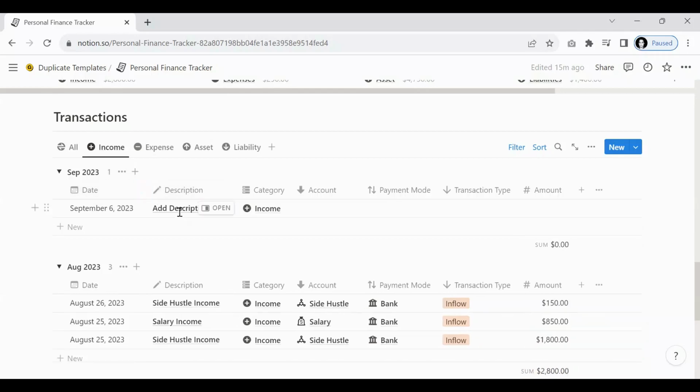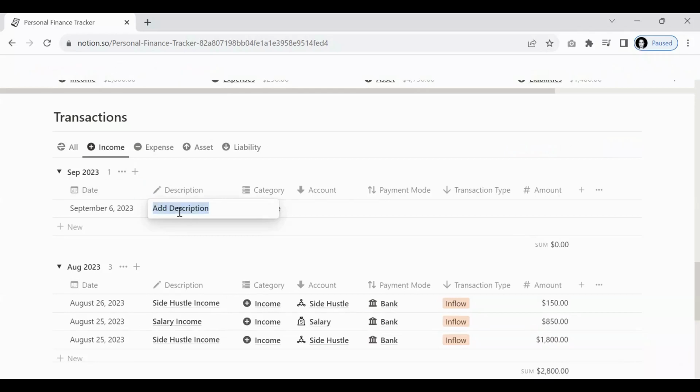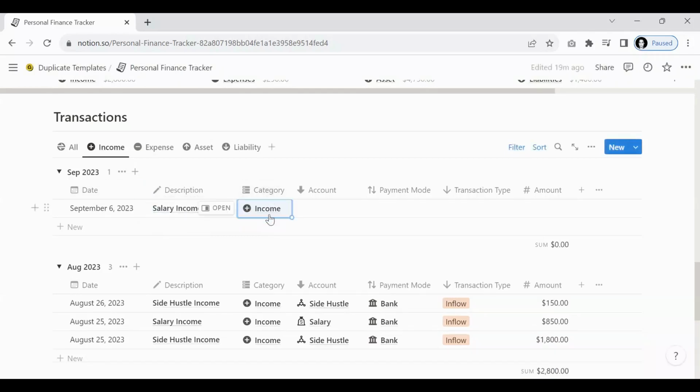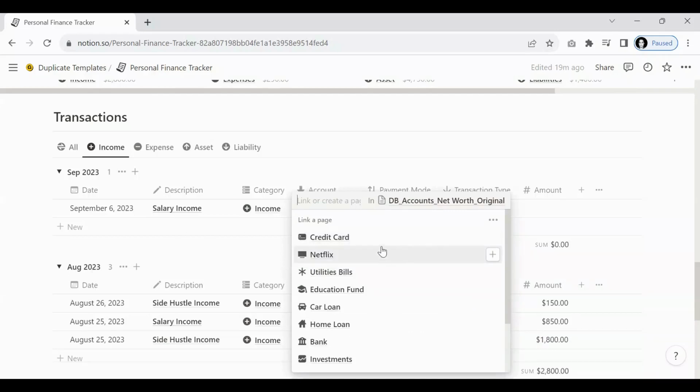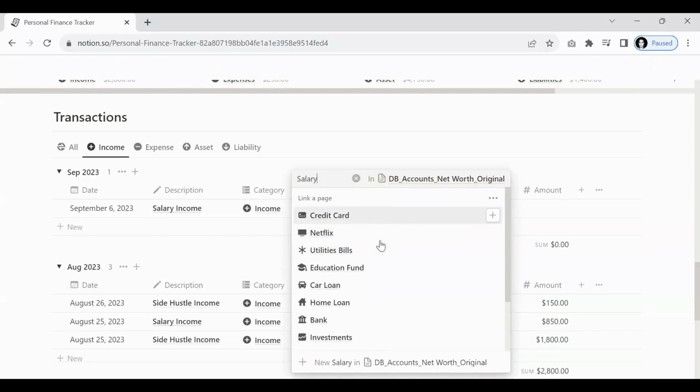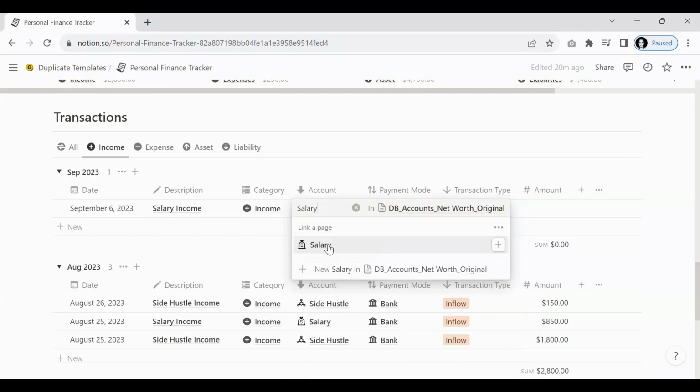Then we can put some description. So let's say I'm putting this as salary income, just to help you along. And in the category it's already an income, as we know salary is an income. And in the account you can just click over here and feed in the necessary account related to salary. So for the salary, I'll just type in salary and it will automatically show me my salary account which I've set up earlier. I've just selected this.